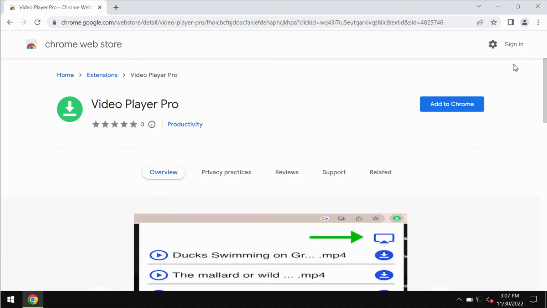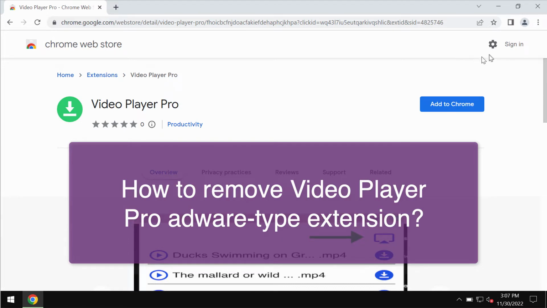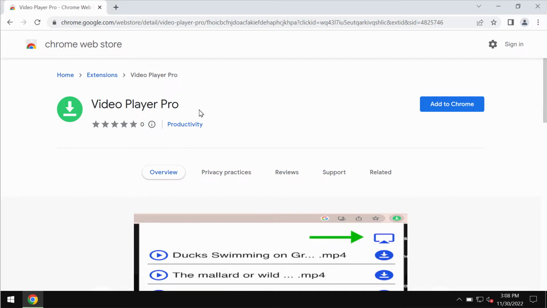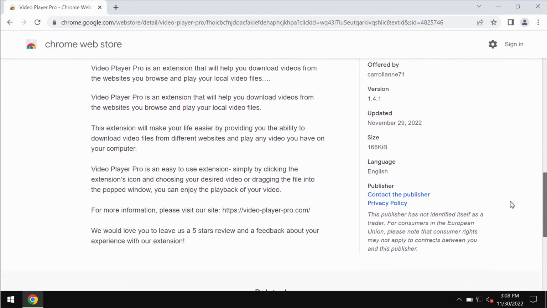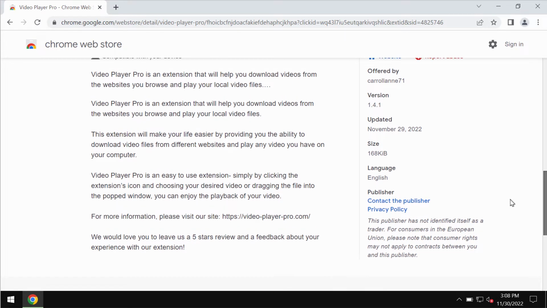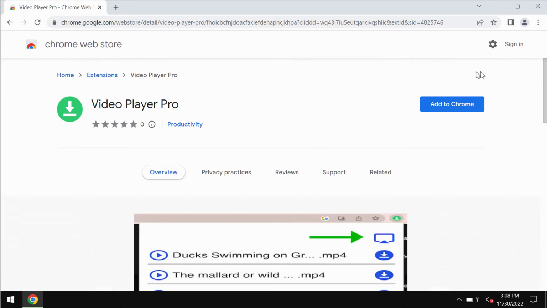In this video guide, I will give you instructions that will help you to get rid of the unwanted browser extension called Video Player Pro. Video Player Pro is an unwanted extension that attacks Google Chrome and other browsers based on the Chromium open source project. The developers of this extension indicate that it will help you download videos from the websites you browse.